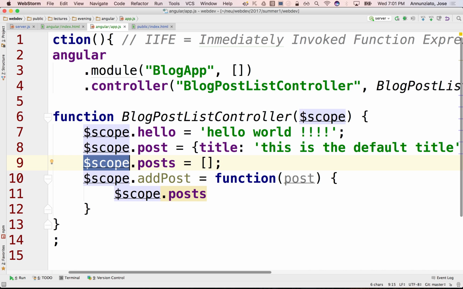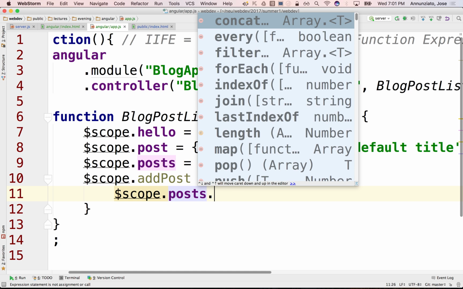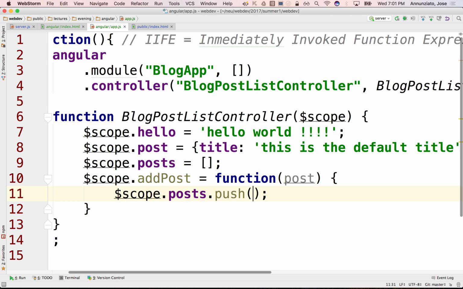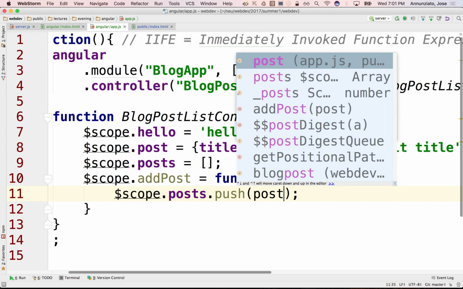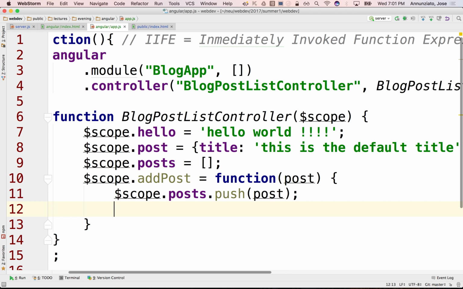Again, notice that this is declared on the scope. Right? So it's declared on an object that will be available on the template, on the view. So here on the post, we could just push that brand new post object, right? That is being sent over from the view. And we could just print out in the console the content of that array every time we post a new post into the array. Everybody okay? All right.